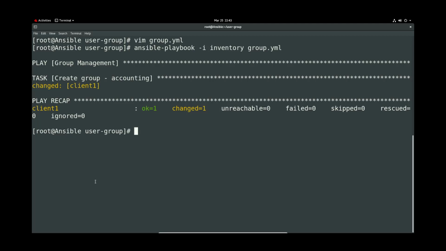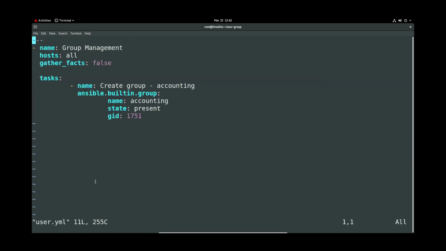So we'll copy the group file again and call it user, and vim on user now. Okay, so now we call this user management, and we create user called Steve.